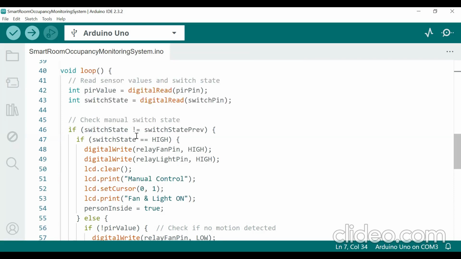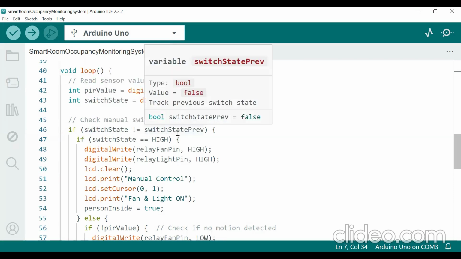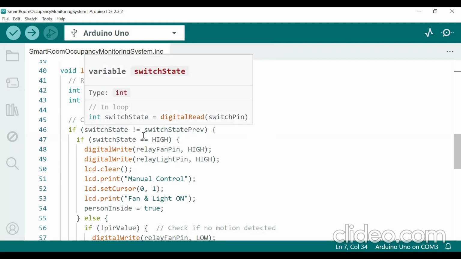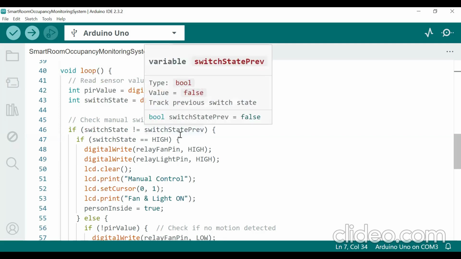If the switch state is not the switch state previous, why am I checking? Because if I am controlling with the help of the switch, then I need to find out whether it is in on state or off state, and previously whether it was in on state or off state. So for that purpose, I am checking this status. If the present switch state is not equal to the previous switch state, it means the switch state has changed.